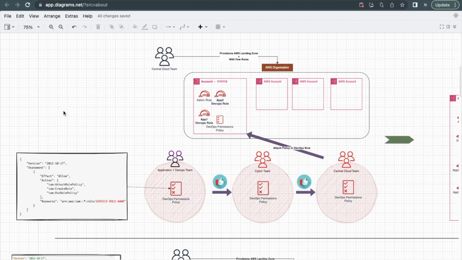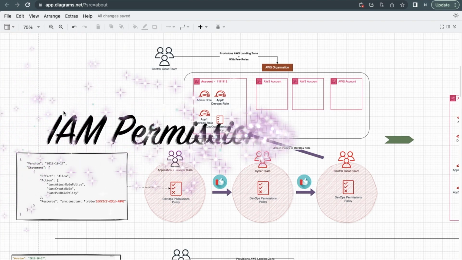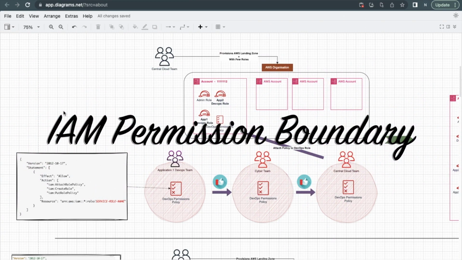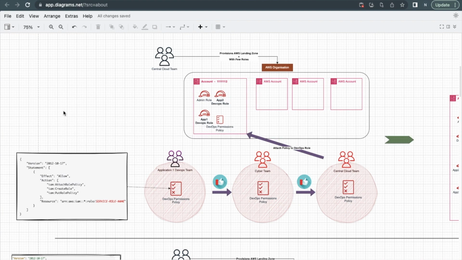In this video, we will explore IAM permission boundary with a real world scenario. Many would have a question about why we need to use IAM permission boundary. We will try to discuss with an example.